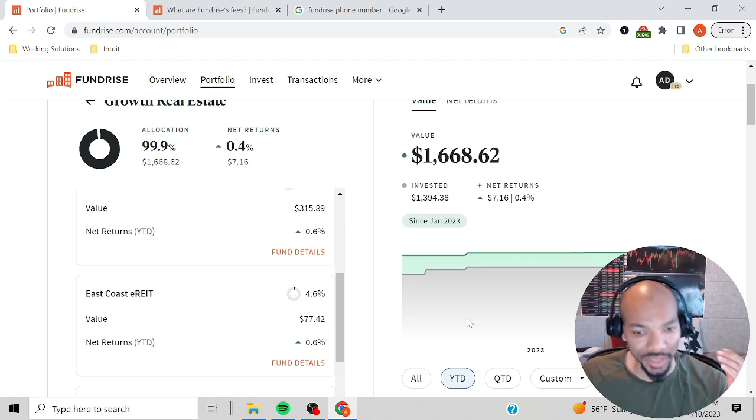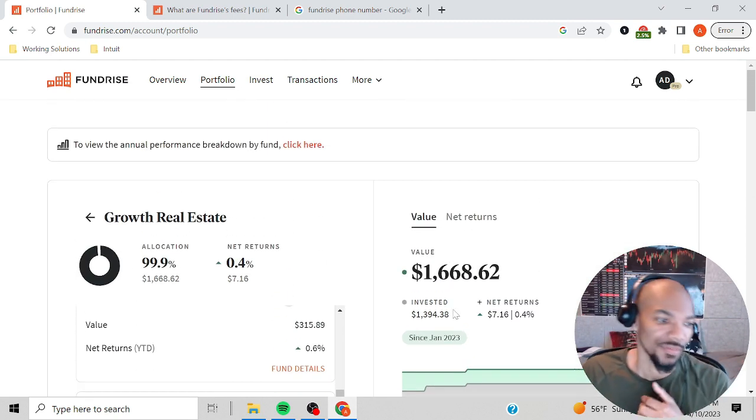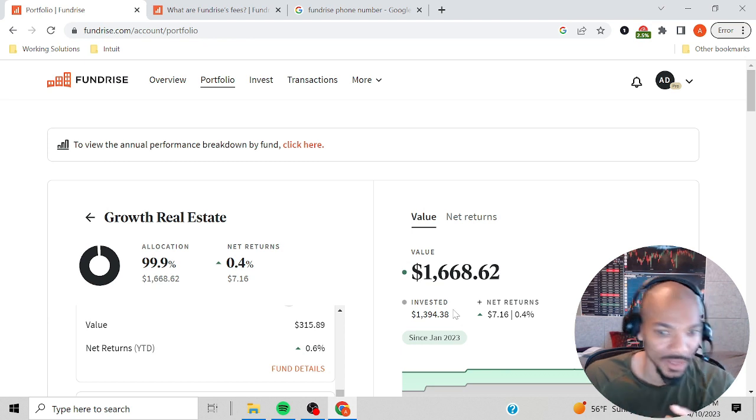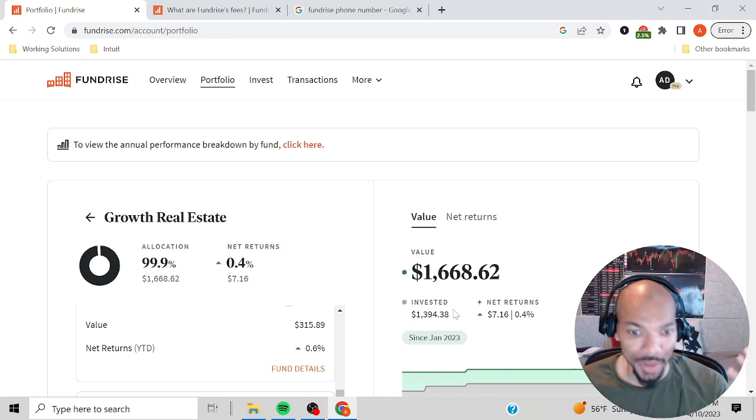I just think you could do better with, I know it wouldn't still be somewhat correlated to the market, but just go with a Vanguard fund. I think your returns will be much higher, but that's my personal opinion.